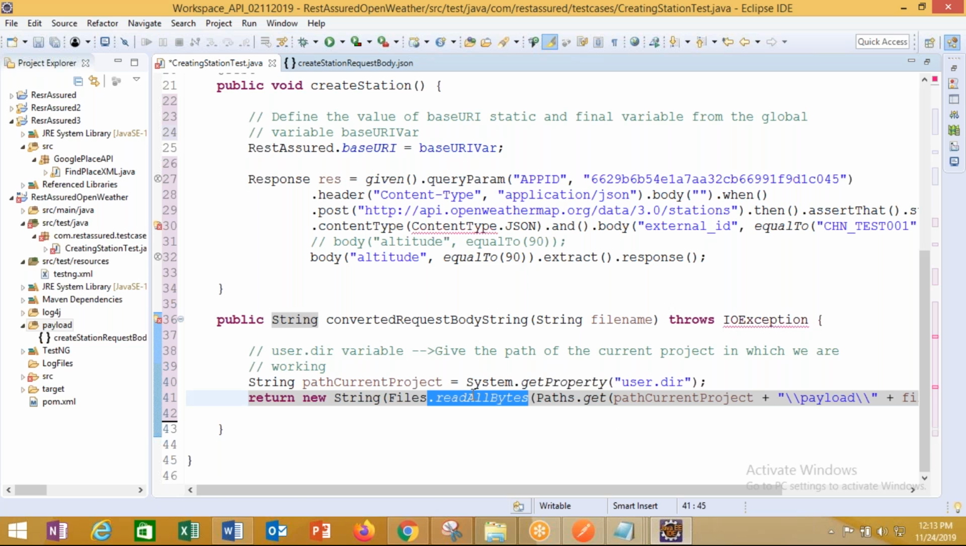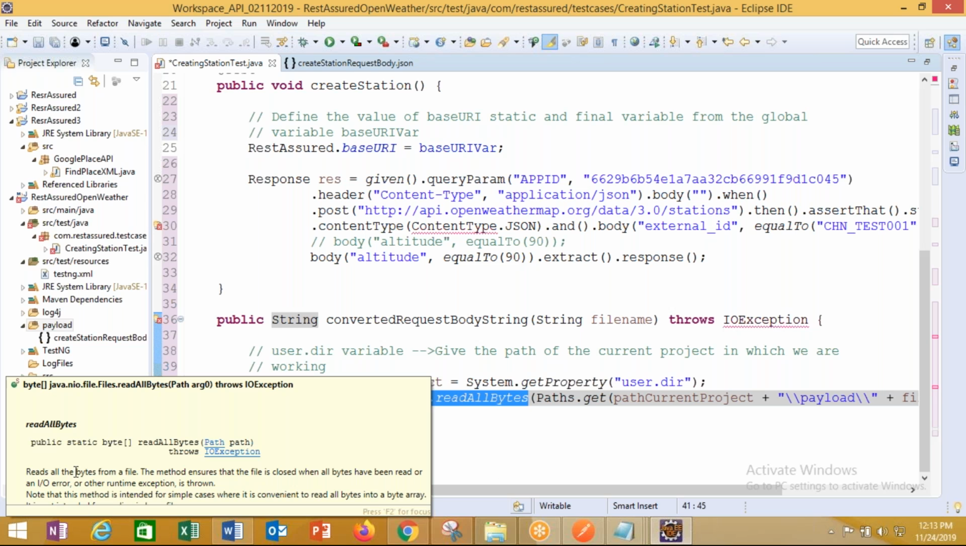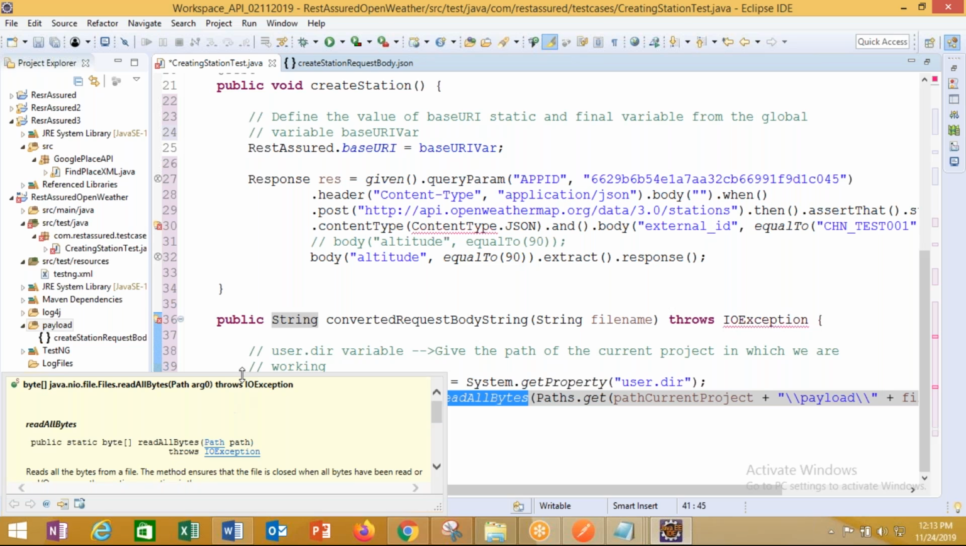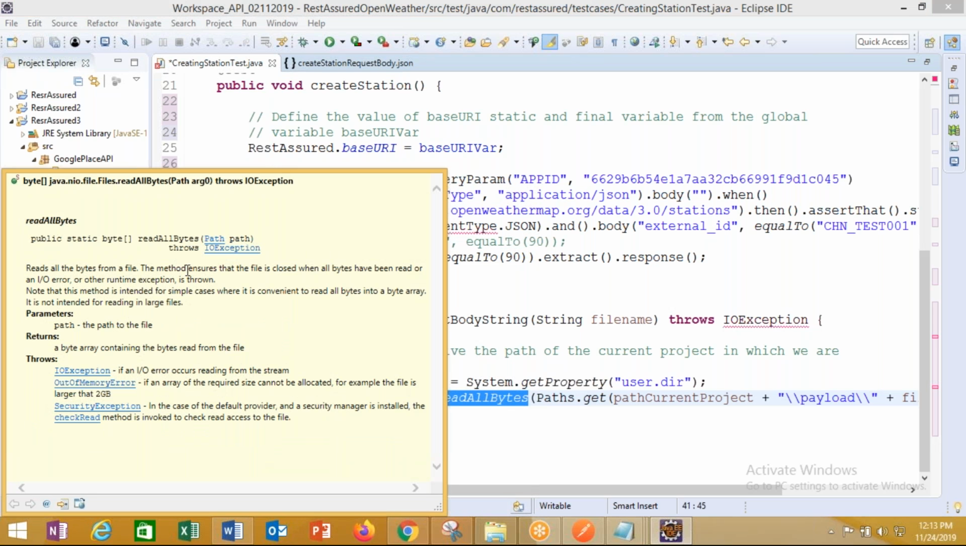That is what it will do. If you hover your mouse, it will tell you: read all the bytes from a file. This method ensures that the file is closed when all bytes have been read, or an IO error or other runtime exception is thrown. This method is intended for simple cases where it is convenient to read all bytes into a byte array, not intended for reading a large file.